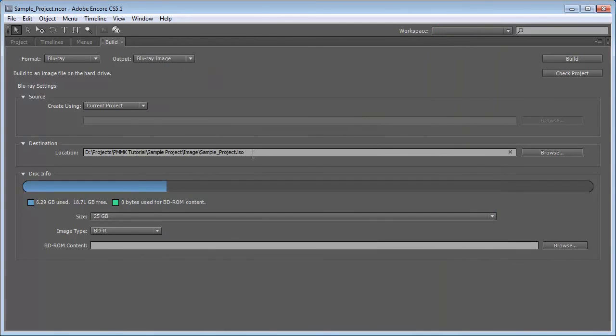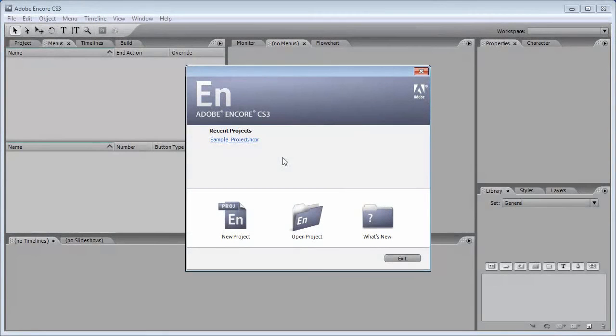Alright, this concludes the main part of our Encore tutorial. If and only if you are using Encore CS3, you should stick around because we will be going over the differences with that workflow. For those of you who are authoring with Encore CS4 or above, you can proceed to the next tutorial. So here we are in Encore CS3.